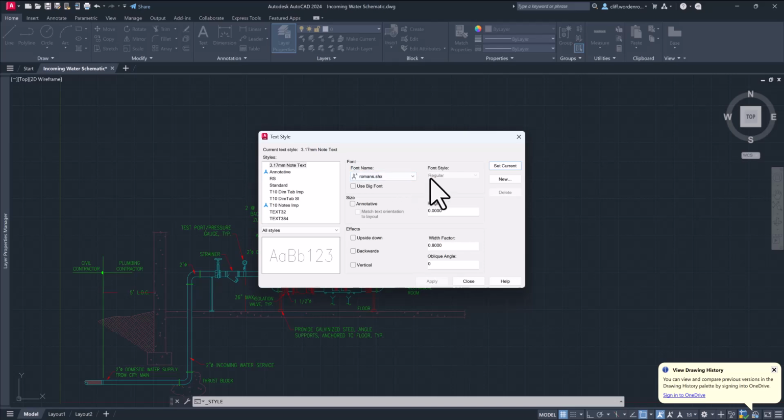So that's fine. The height of this text is going to be 3.17 millimeters. We're going to have a width factor of 0.8. Oblique angle is fine at 0. The font is going to be Roman S, so that's okay, we can leave that. And we're going to hit apply.